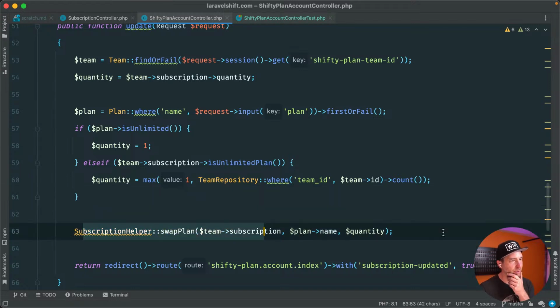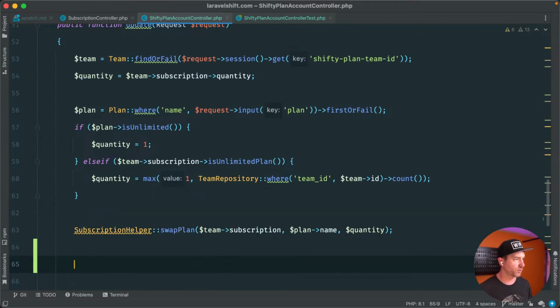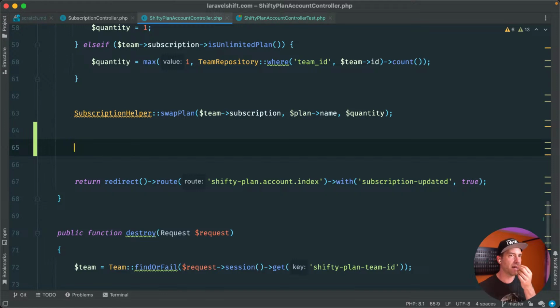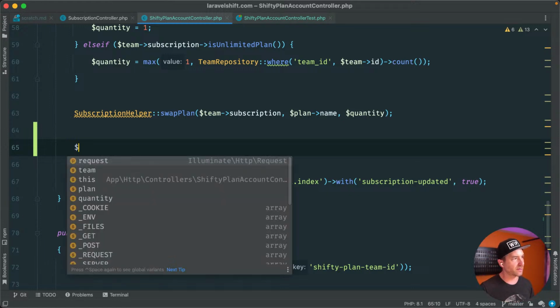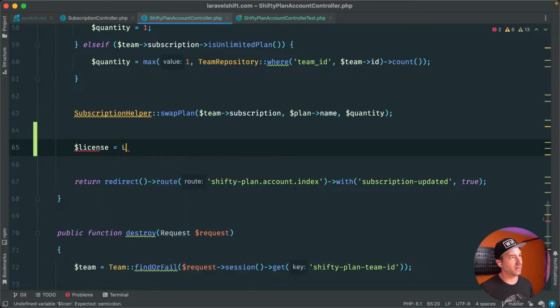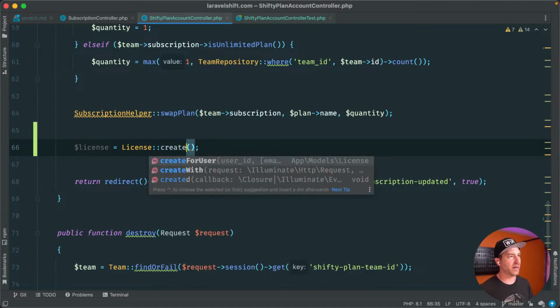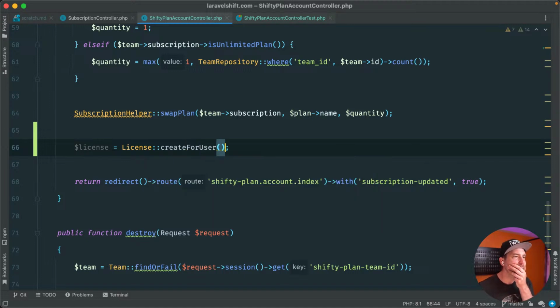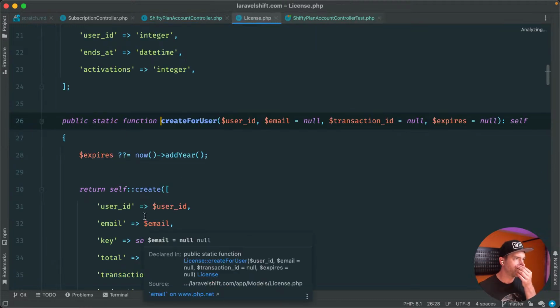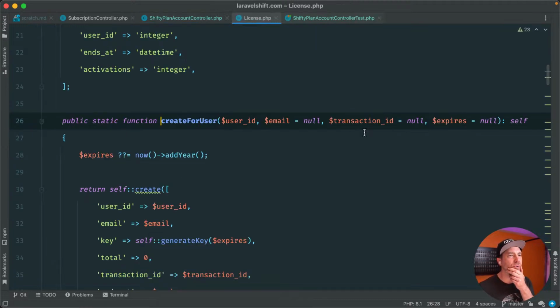Okay, so we're going to swap the plan. Provided everything worked with swapping of a plan, here is where we would want to issue them a new license. So in this case, we would say something like license equals license. I think we have a create. I think I have some kind of create with method on the model. Let's import this and see what happens. Create for user, maybe? What is this? User email transaction ID. What else do we have?